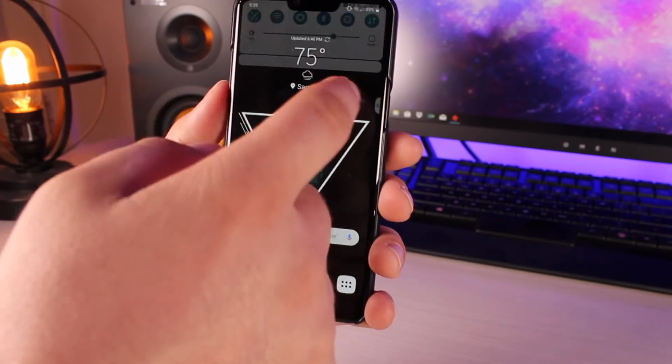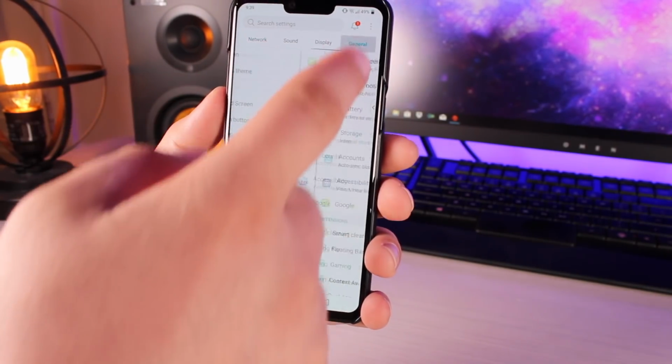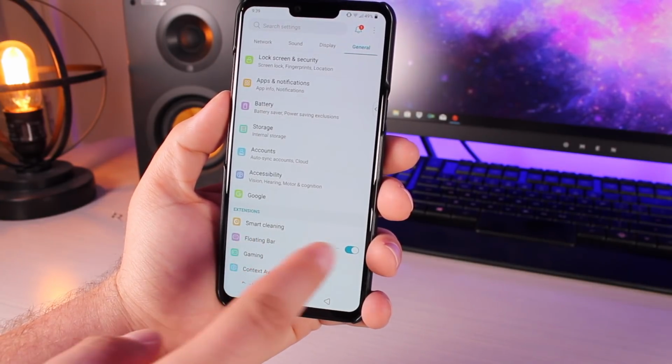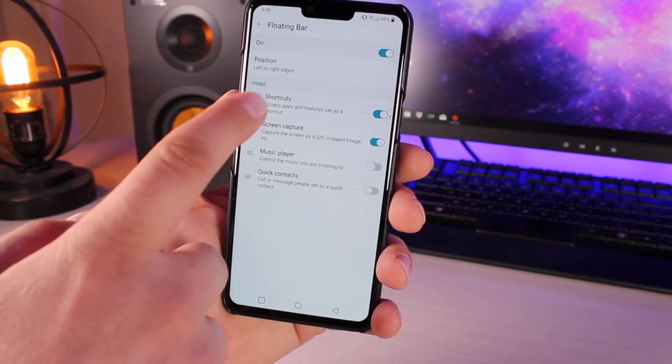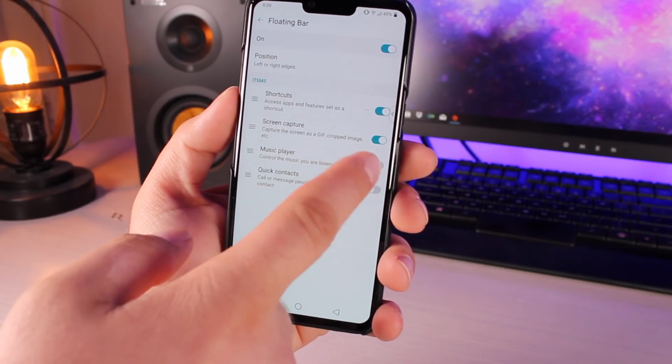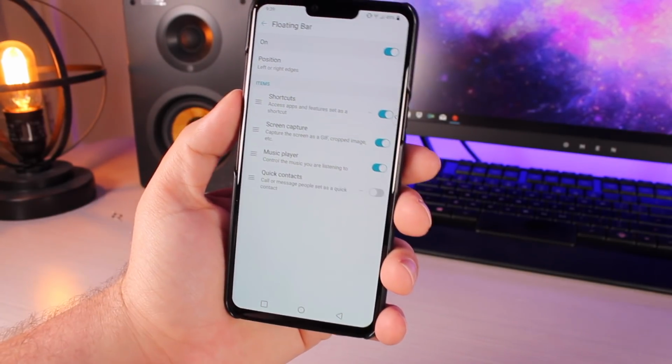To set that up, you're going to go into your settings, general, and you'll go down here to where it says floating bar. You can turn that on, and then there are a few toggles here for shortcuts, screen capture, music player, and quick contacts.